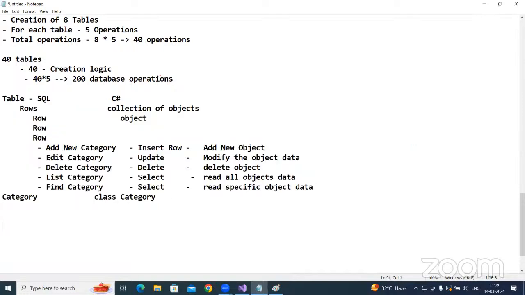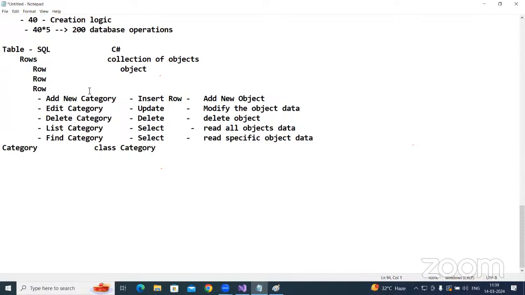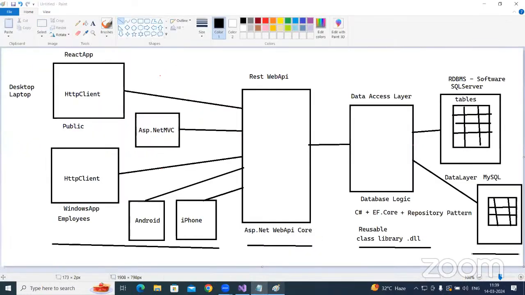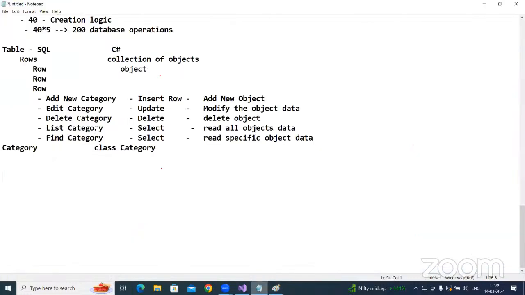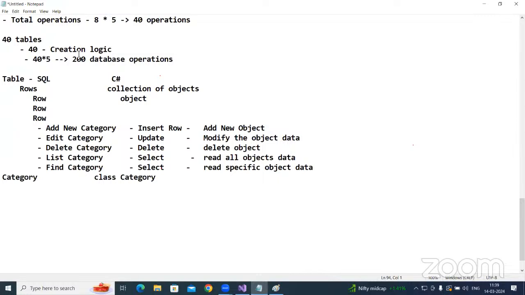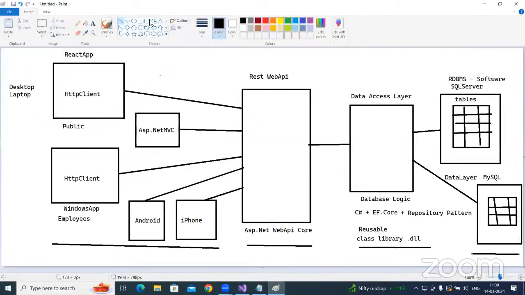Now let us summarize this. Let us see this in this diagram. Let us observe this. This is the data access layer. In the backend, it may be SQL Server, MySQL, or anything. A table is there. Now, as per our explanation, for every table you need to create a class.